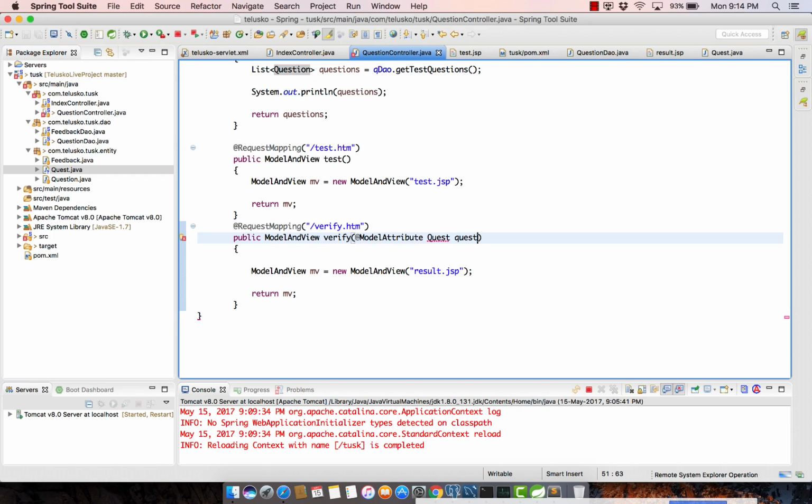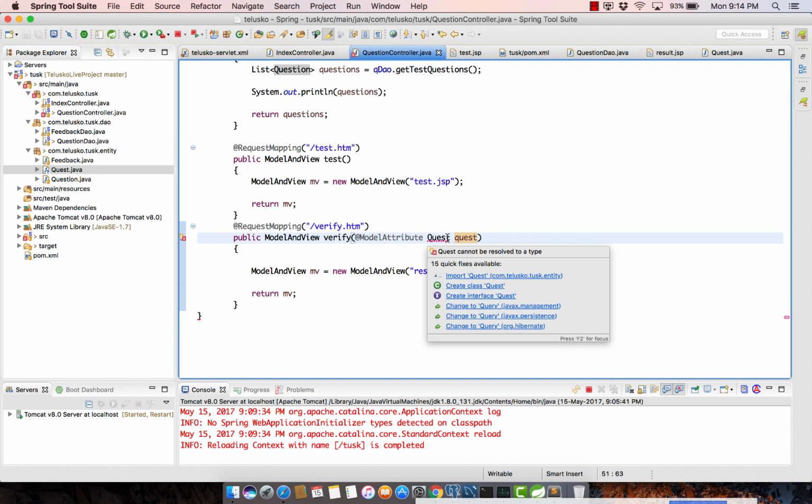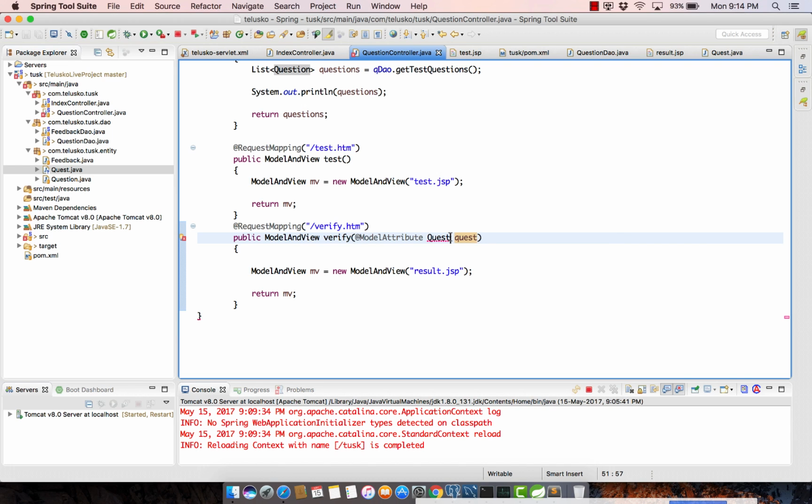All these values which are coming from the client side will be assigned to quest. Now we have to import the package for that. Let me just import the package for Quest. So all the values coming from the client request, which are QID1, AnswerID1, will be assigned to this quest. Now what next? What will you do with this? It's actually very simple. Once we've got this quest, we will verify it. But then how do we verify this?